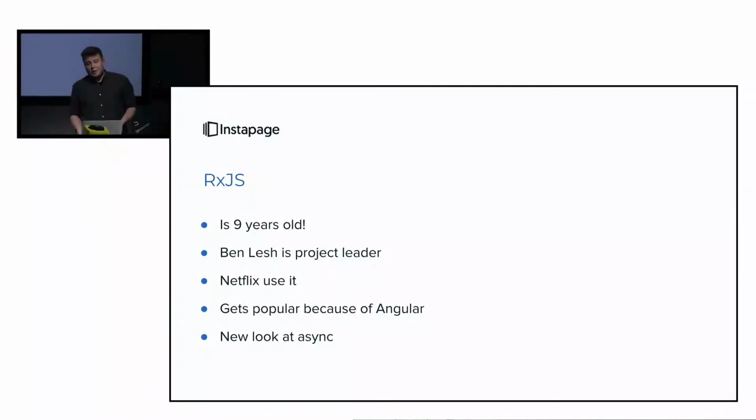It was invented like 9 years ago, so it's nothing new. The last 3 versions were developed by Ben Lesh at Netflix, and the whole platform of Netflix is designed with RxJS. Right now, Ben Lesh moved to the Angular team to develop RxJS strictly for Angular, so it will be supported for a really long time. And for me, it's a new look at asynchronous operations in JavaScript.